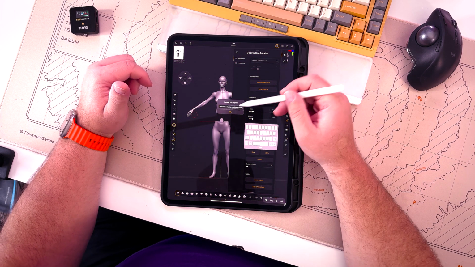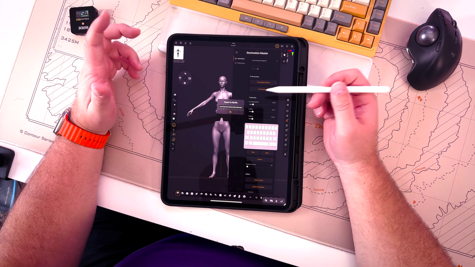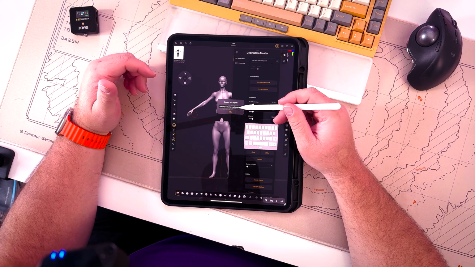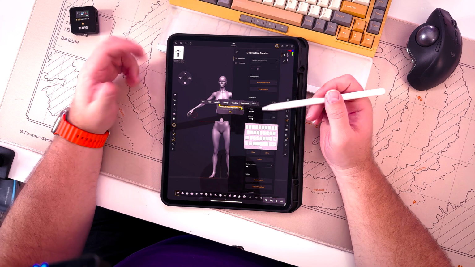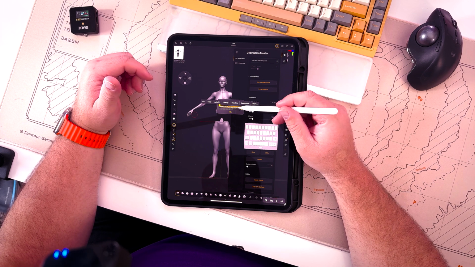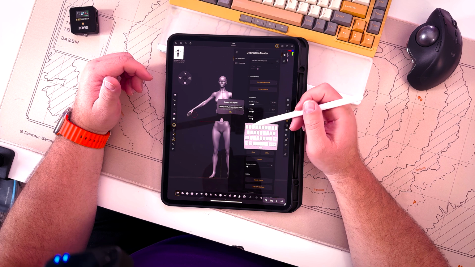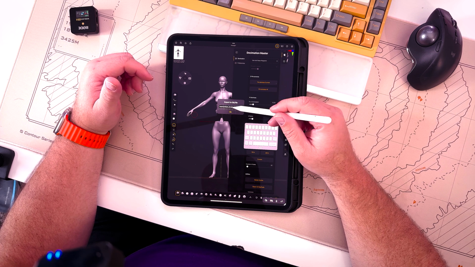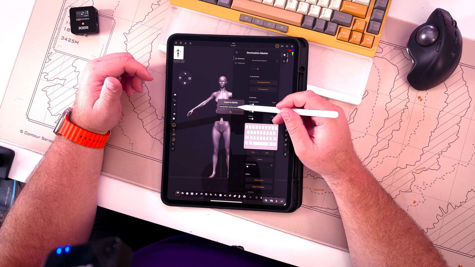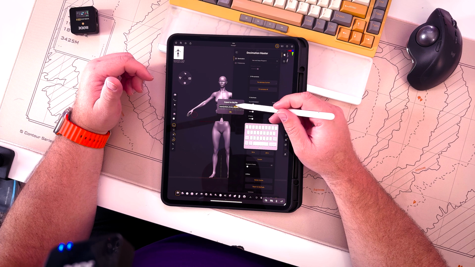Export to OBJ file, which, I wish there was STL export in here. That would just make it a little cleaner, but I don't know that it has that. I don't know where it's going to go. Should just be the name.